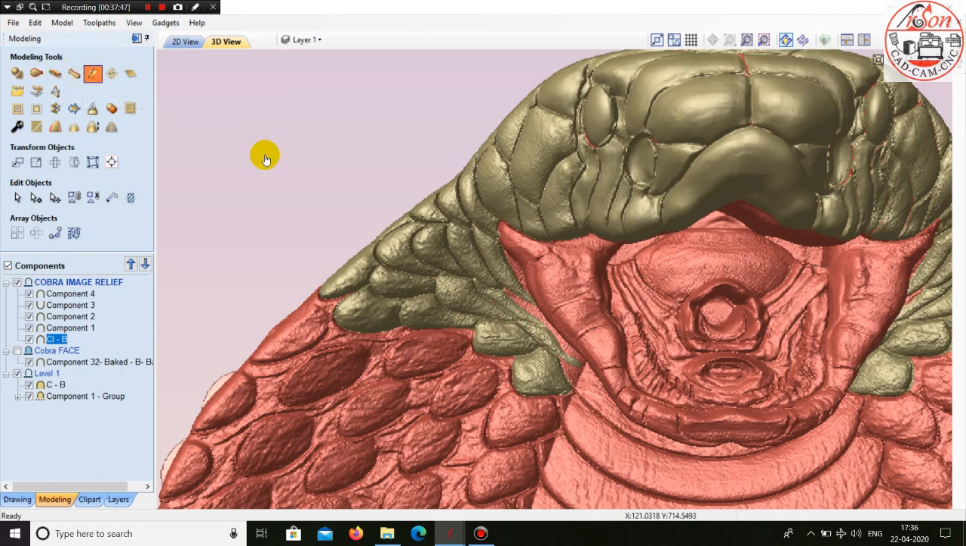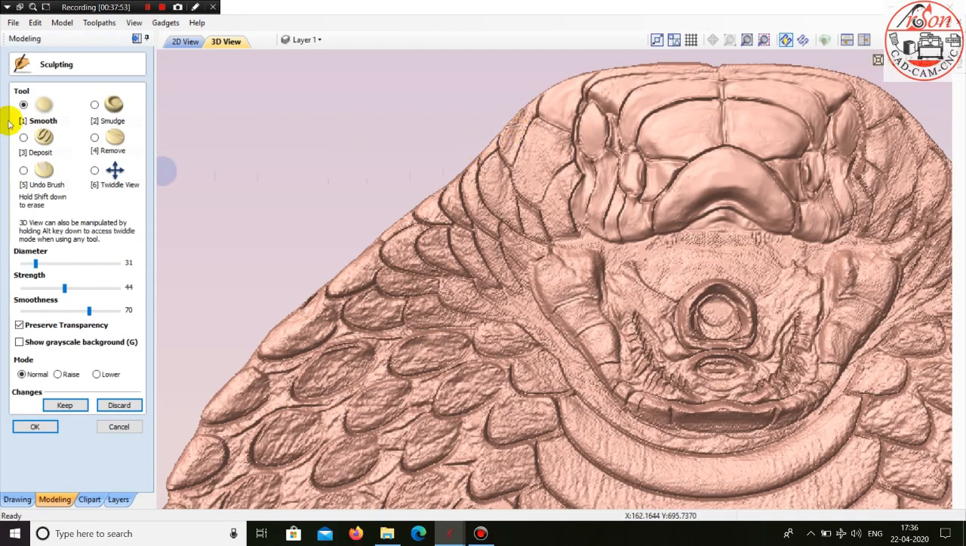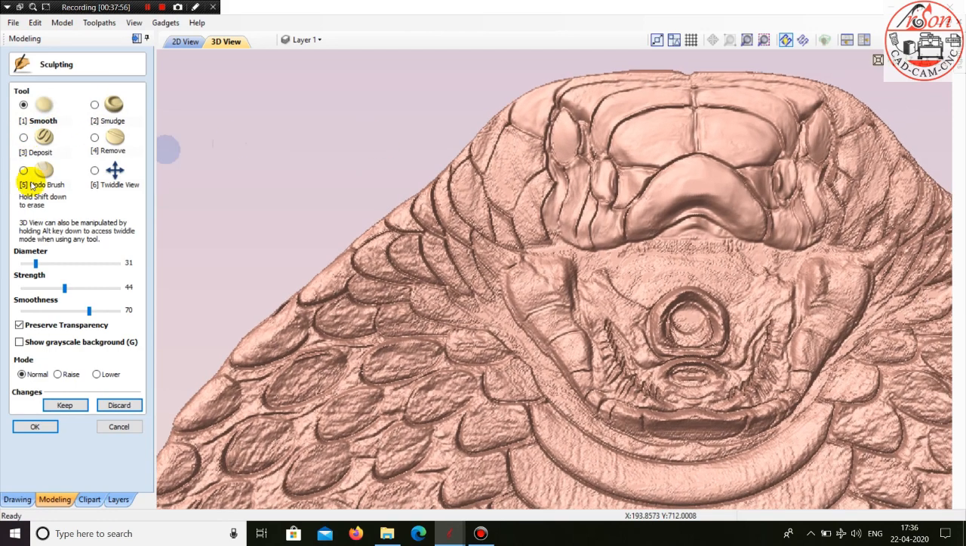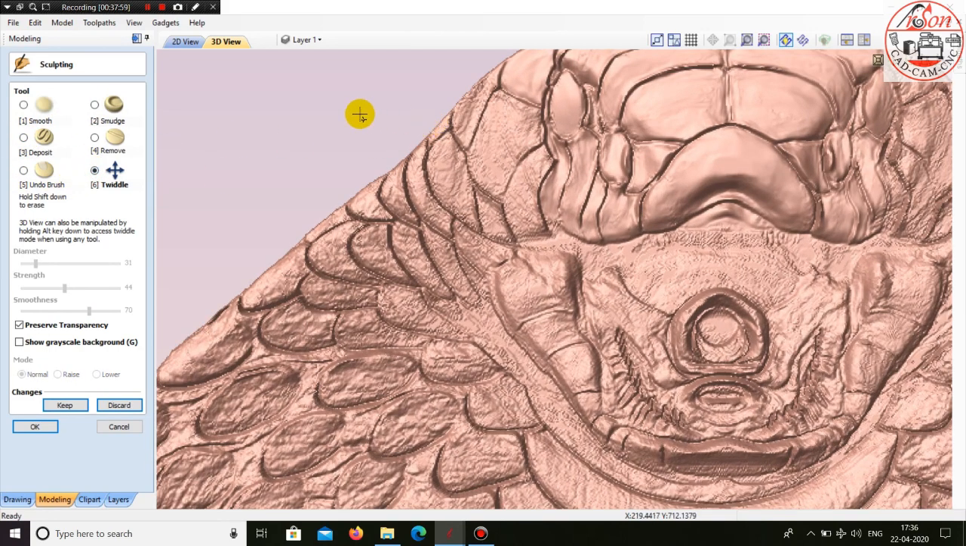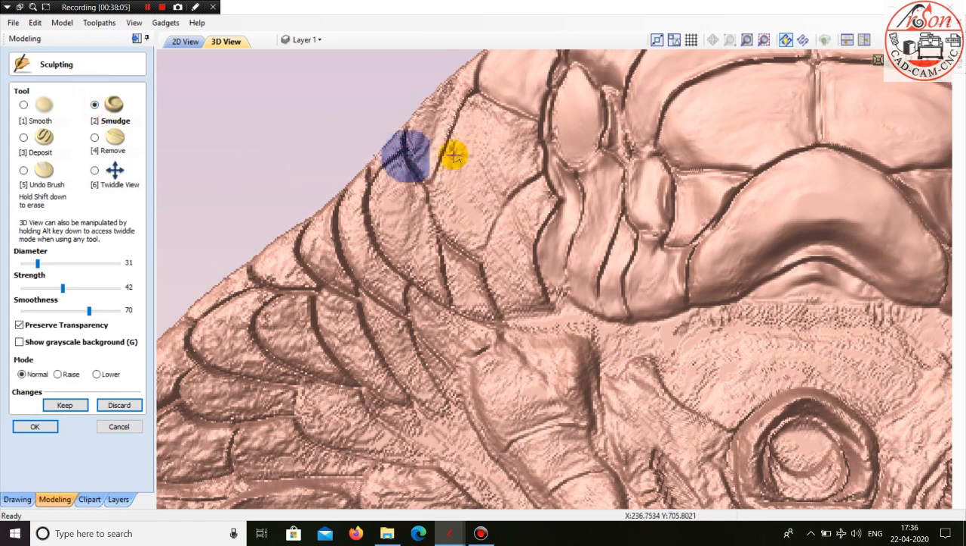Just simply use the sculpting. Use the smudge. Zoom it using the twiddle wheel. Use the smudge and just smooth it. Just go with the flow of the outlines, so it should not mix with other tiles. You have to take care of that. And just simply smooth it, the relaxed mode. You have to do it very softly.